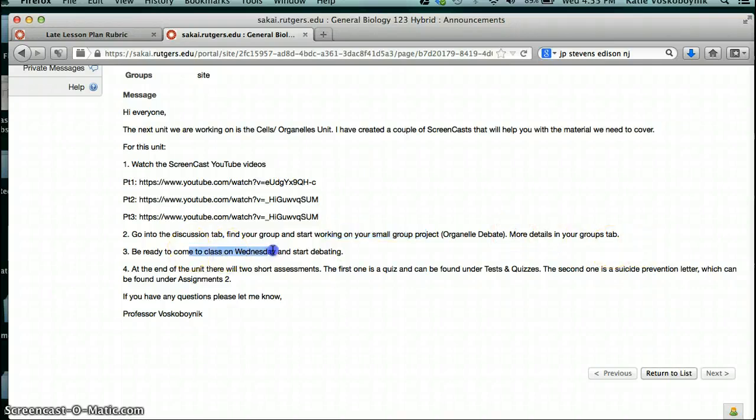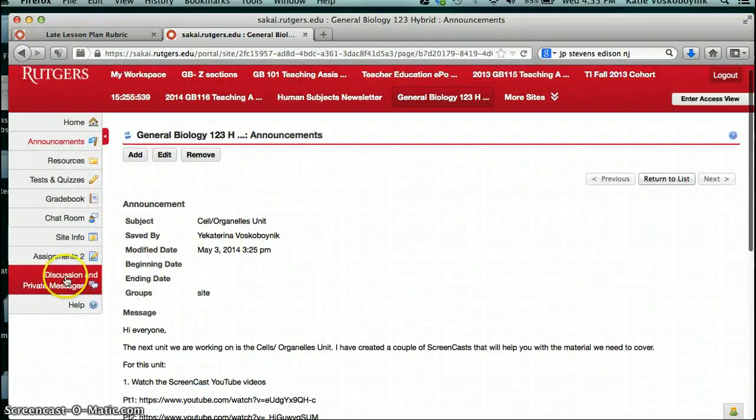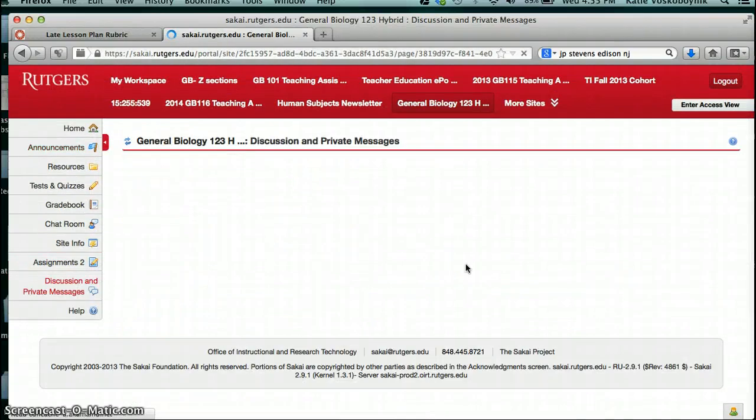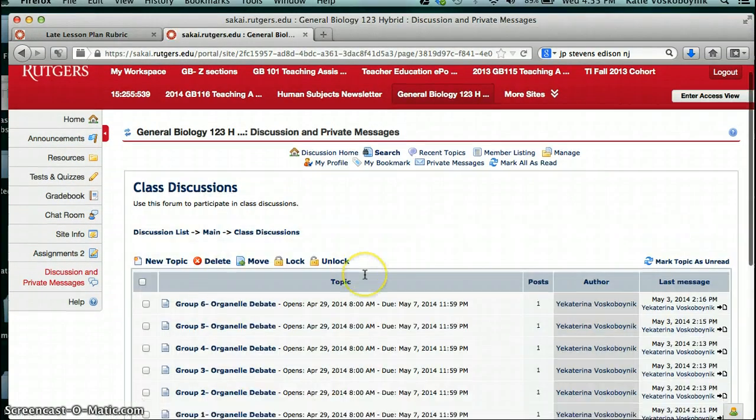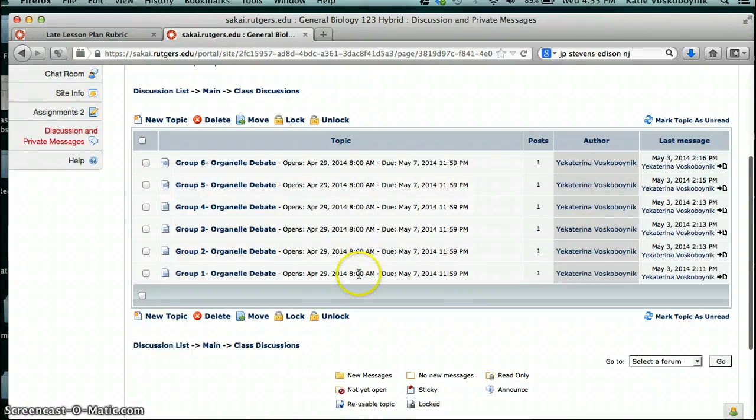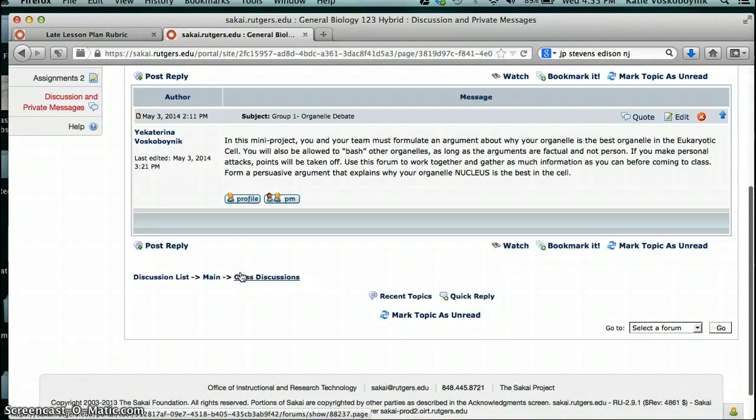Before they come in class on Wednesday, or Friday, whichever day it would be, they would need to put together their debate. If we go into discussions, this is where you would see the 6 different groups that I have set up. Each group would know where they're going, each individual would know where they're going. They would click on their group, and then they can see that here are the directions.